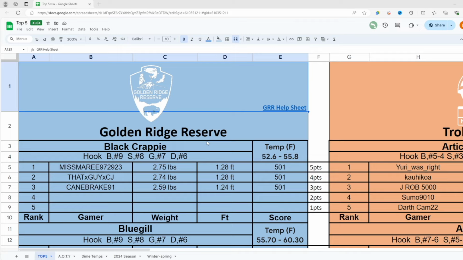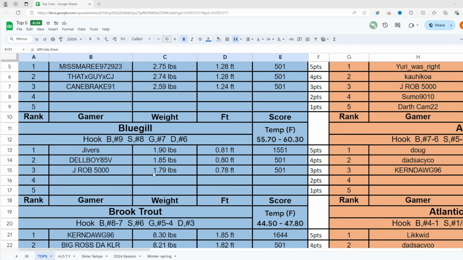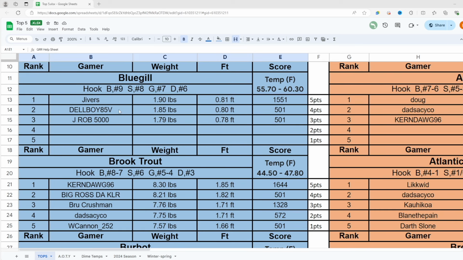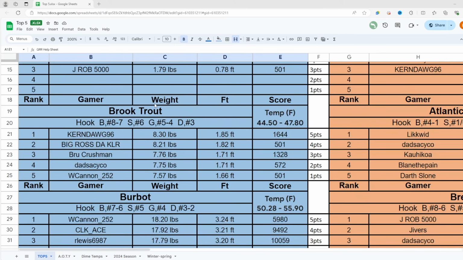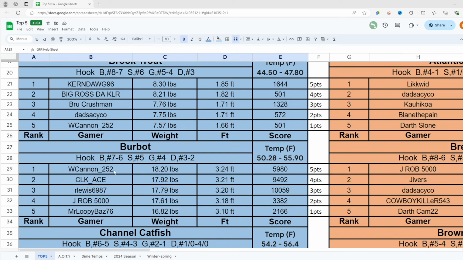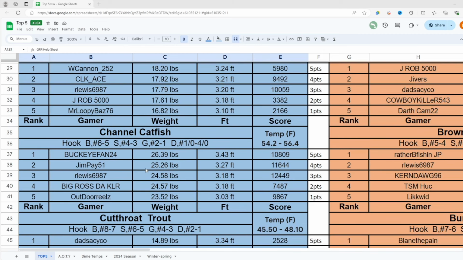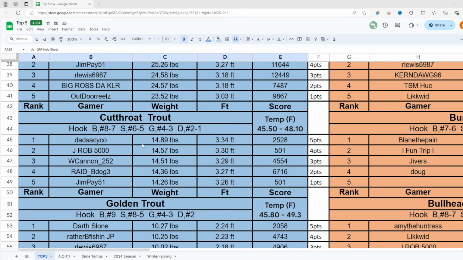All right, guys, we will start out on Golden Ridge with the black crappie, number one black crappie, Miss Marie, 2.75 pounds. Down here to the bluegill, the elusive bluegill, Jivers, 1.90 pounds. Brook trout, Kern Dog, 8.30 pounds. Burbot, W. Cannon, 18.20 pounds. Channel catfish, Buckeye Fan, 26.39 pounds. Cutthroat trout, Dad's a Psycho, burning it up this season. He's out for blood.